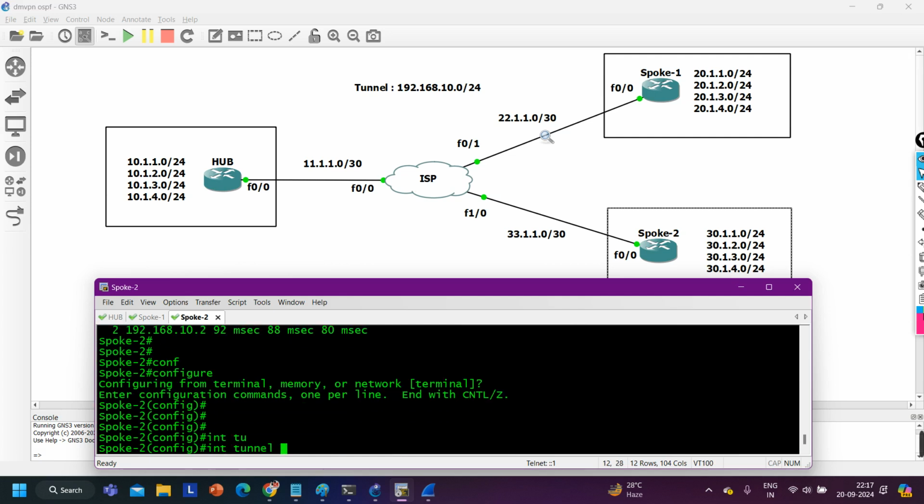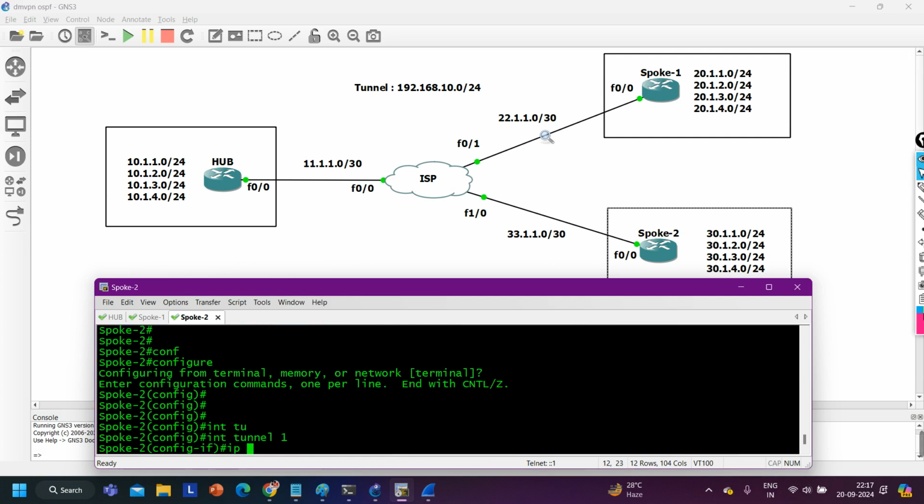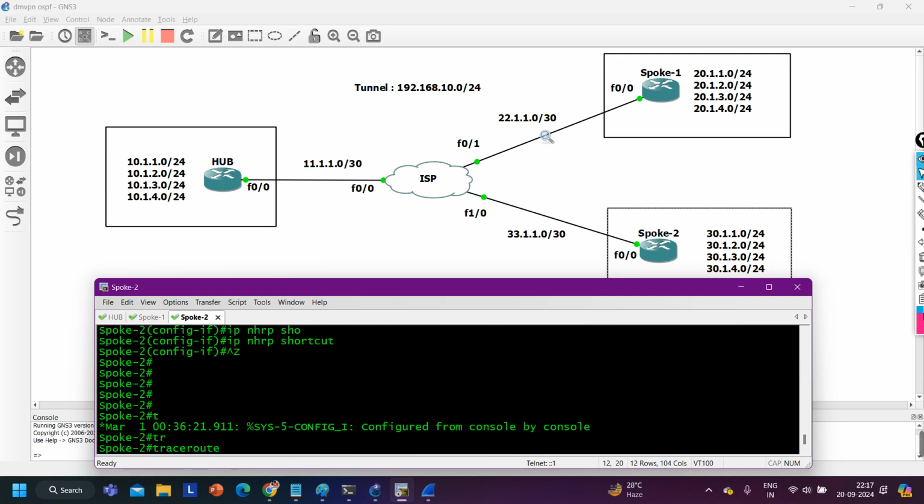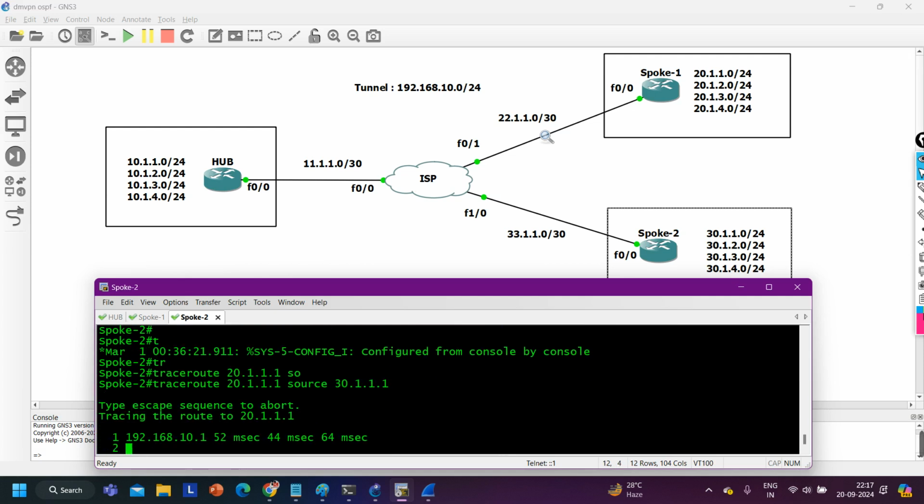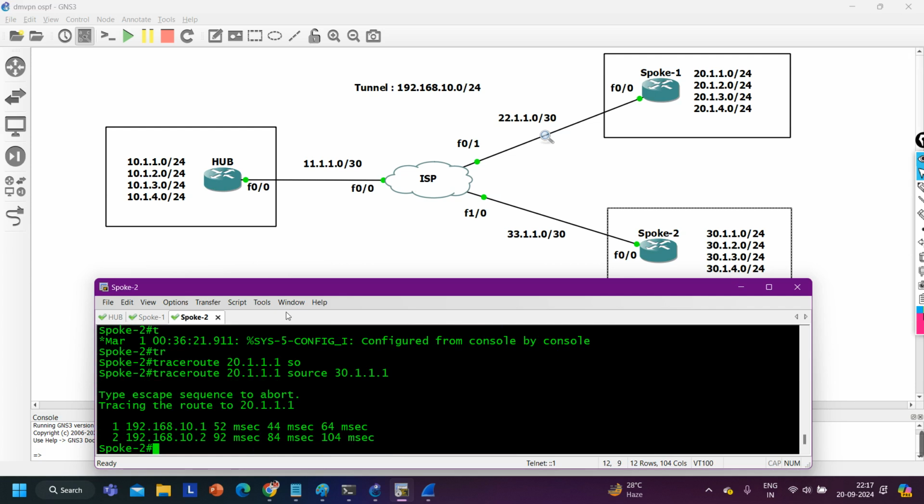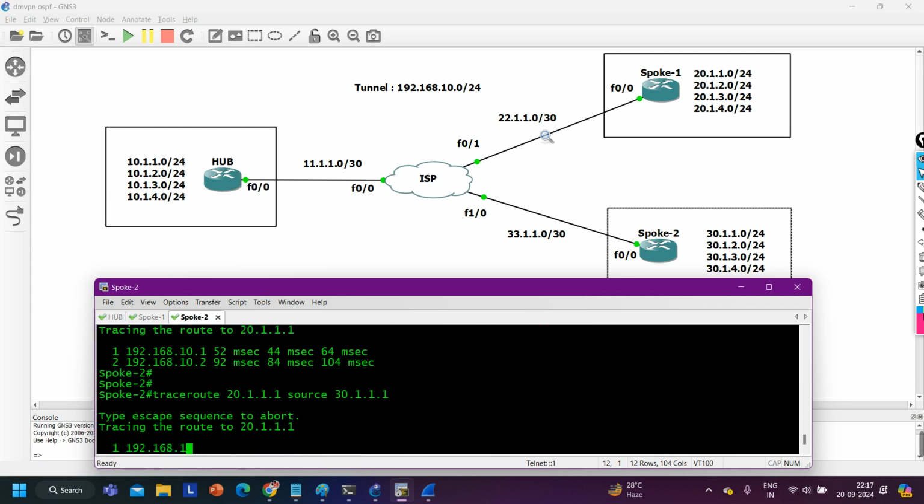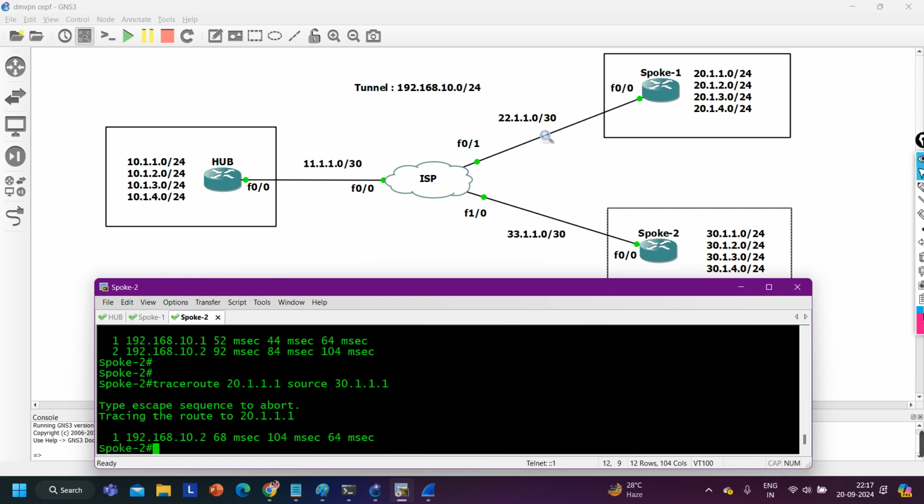And now if you trace again with interface tunnel 1 IP NHRP shortcut. If I am tracing again to 20.1.1.1 with source 30.1.1.1, traffic is going via the hub, but this time the hub router will send one redirect message. So you can see traffic is going directly now. This is the only benefit of using phase 3. Otherwise, everything else is exactly the same in phase 2 and phase 3.